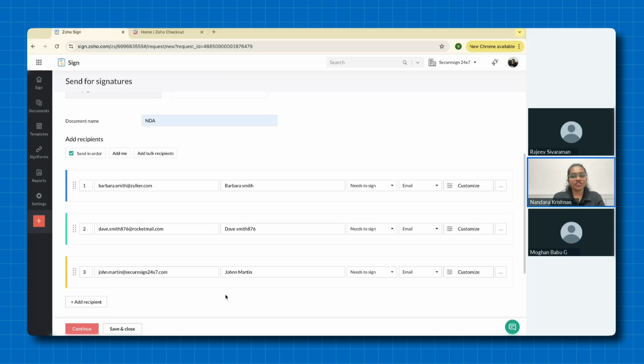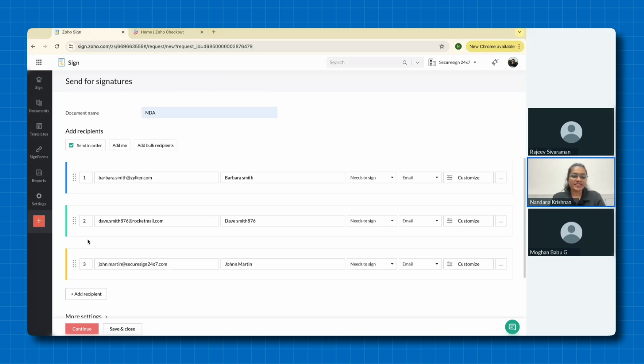So how can I change the order of the signing process? Let's say I want the third recipient to sign second now. I can simply drag and drop. I can also change the numbers by simply typing. I want my second recipient to sign first and my first recipient to sign second, so I'm just going to renumber this. And now you can see that my document workflow has been changed.